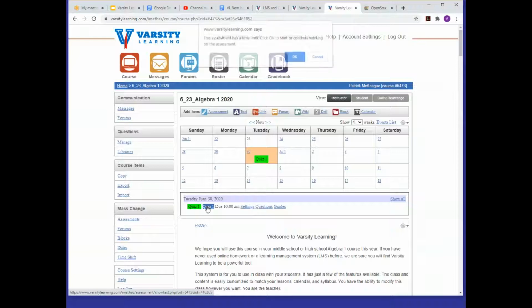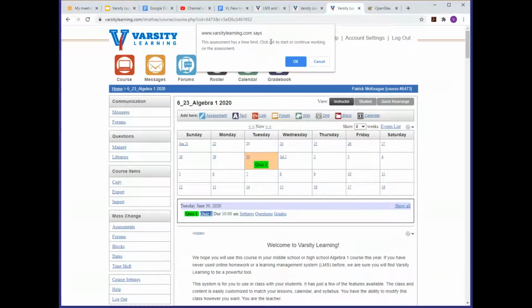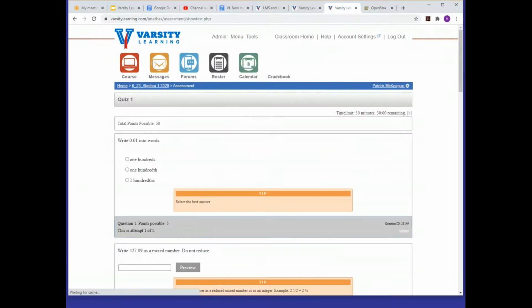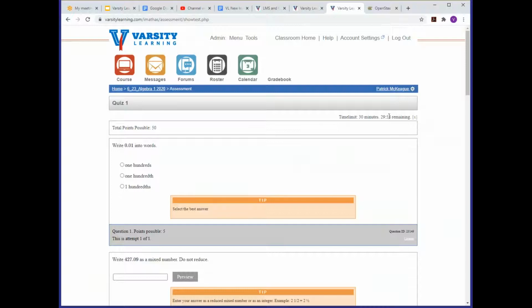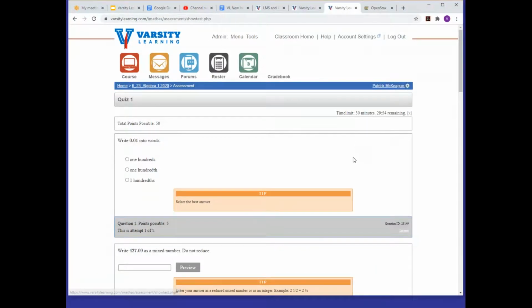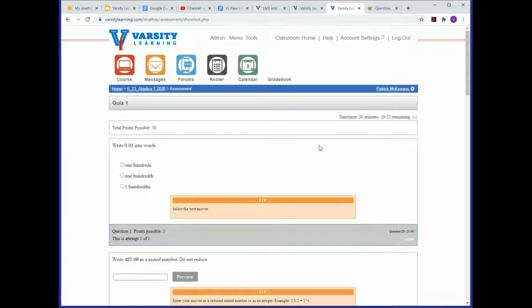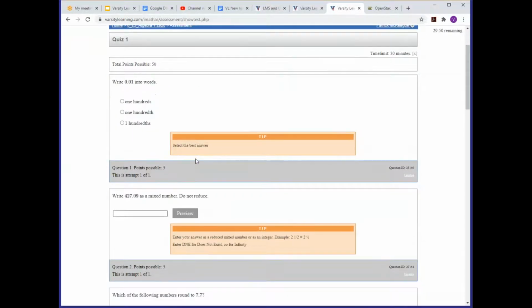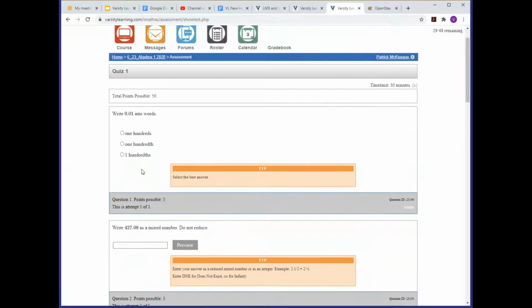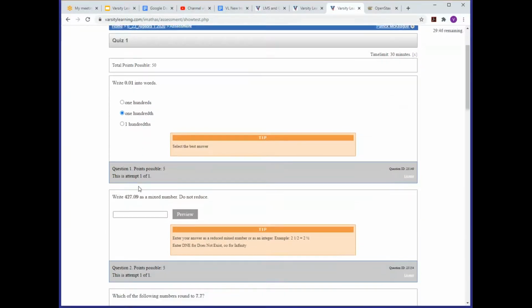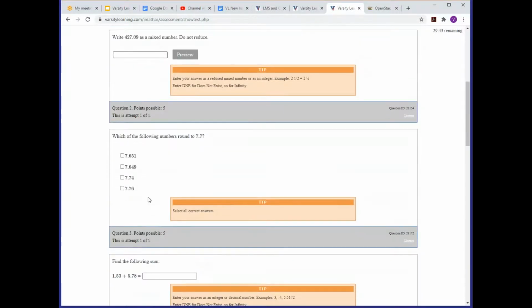When I click on this as a student, it says this assessment has a time limit. Click OK to start. So once the student starts, remember we set this for 30 minutes? There's a 30-minute timer right here. It's counting down. This is going to be the student's name, not my name. Remember, we set this to display all questions at once. Okay, so I can go in and answer these questions.